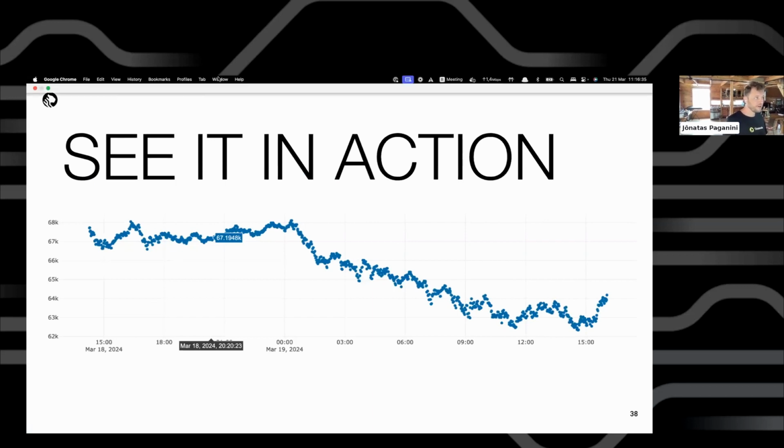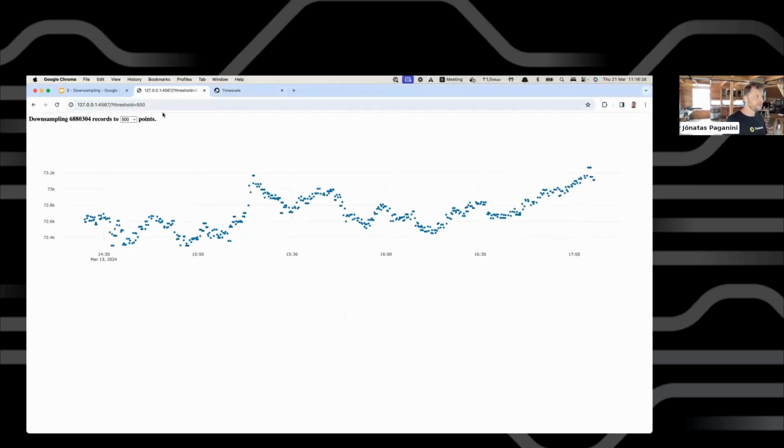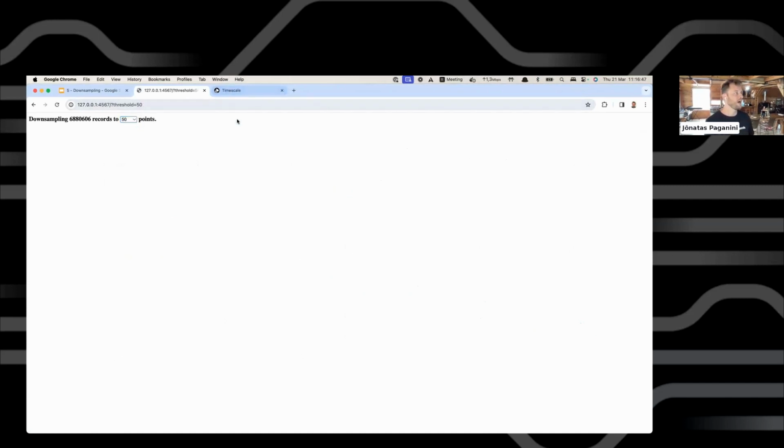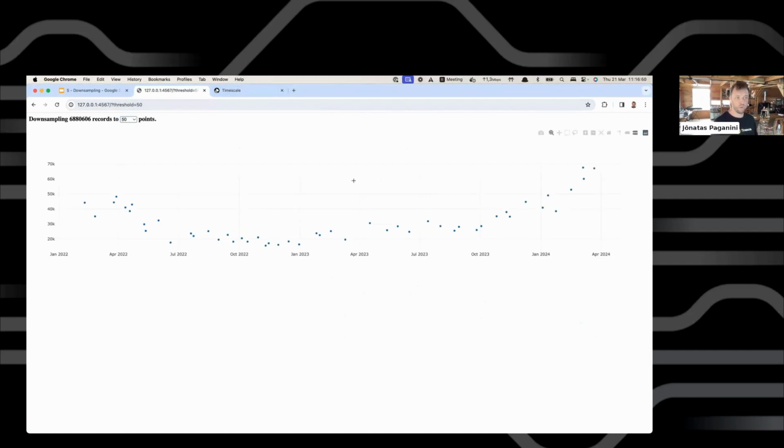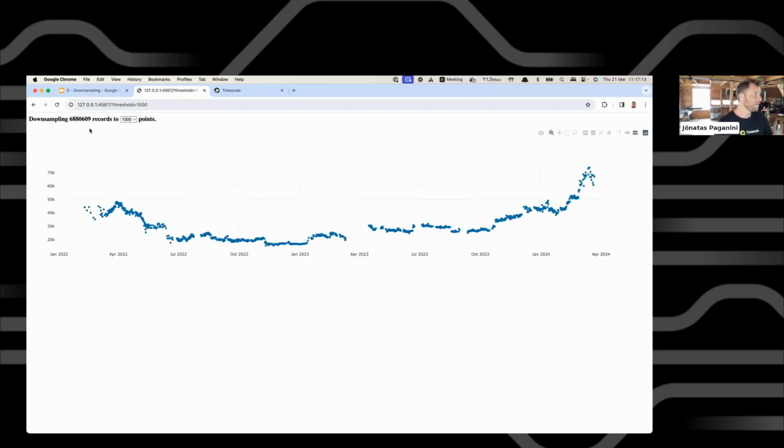I think I have it open here, and here it is in action. So I can put here, for example, 50 records. It will start from scratch, and it will refresh the page with 50 points, right? For example, here you can see we started tracking this database in 2022. So we have 2 years of data, and we have around 6 million, almost 7 million records here, right? So now I'm going to change here to get 1,000 data points. And then it's just filtering 1,000 data points from these 6 million data points.